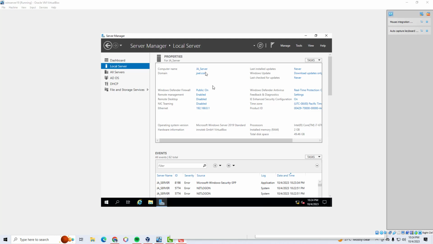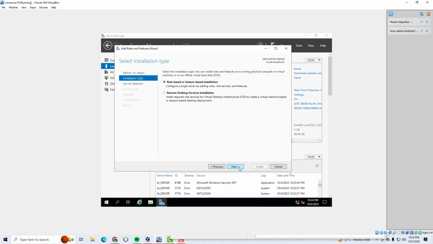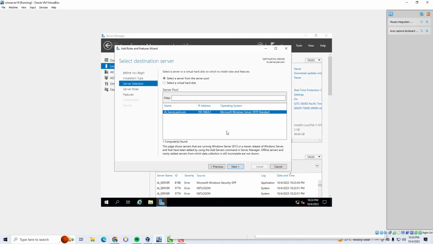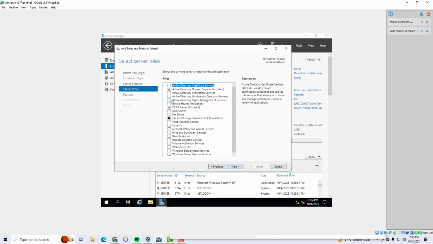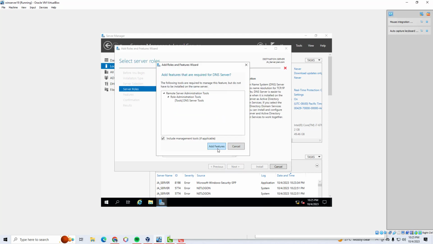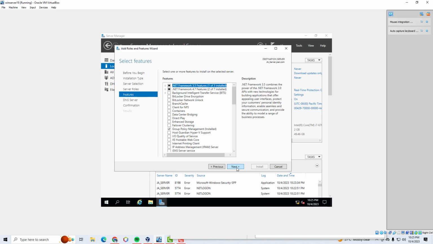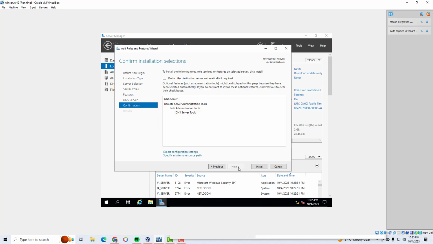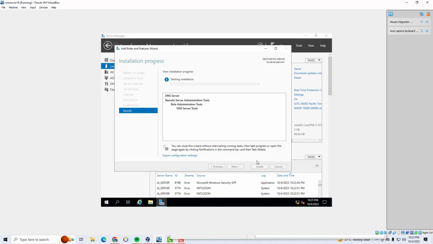So in this one, what we're going to do is set up and configure DNS. So let's go ahead and do that. What you can do is go to Manage, Add Roles and Features, click Next, click on DNS, Add Features, click Next, and Install. We'll be back when this is finished installing, so stay tuned.